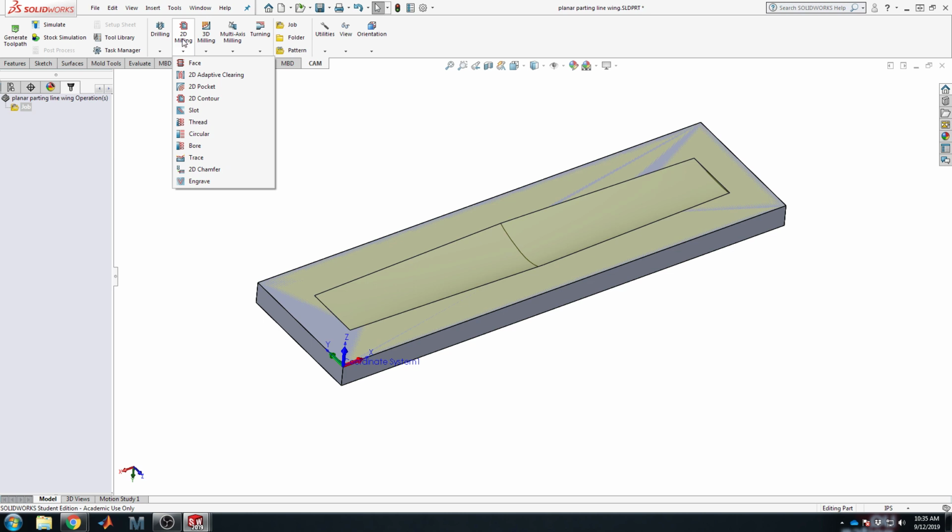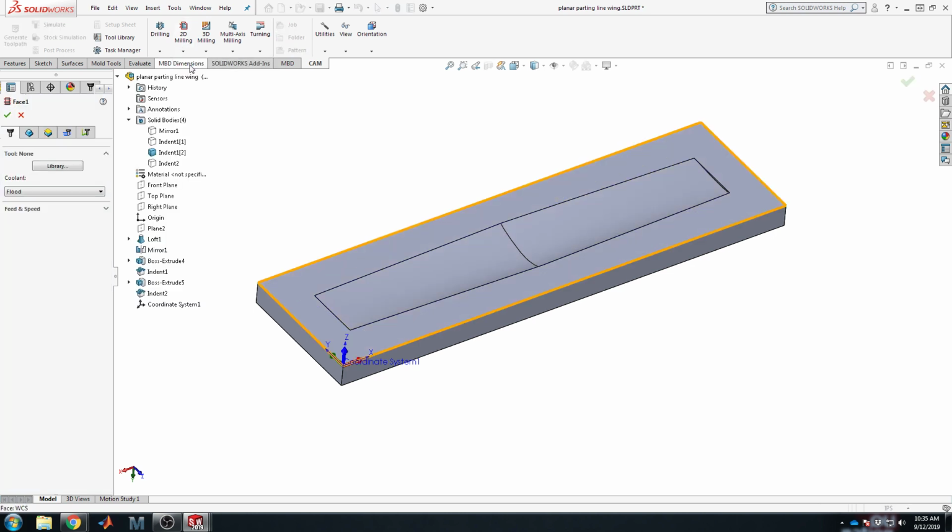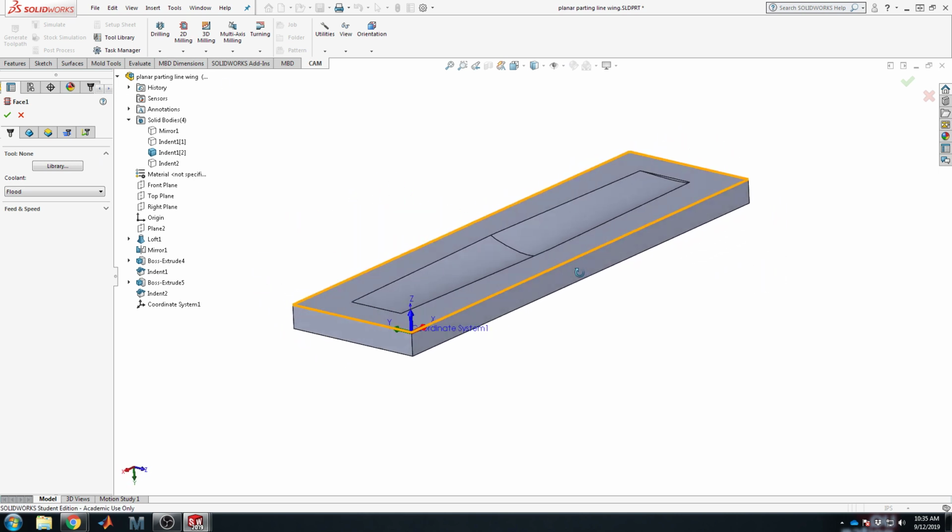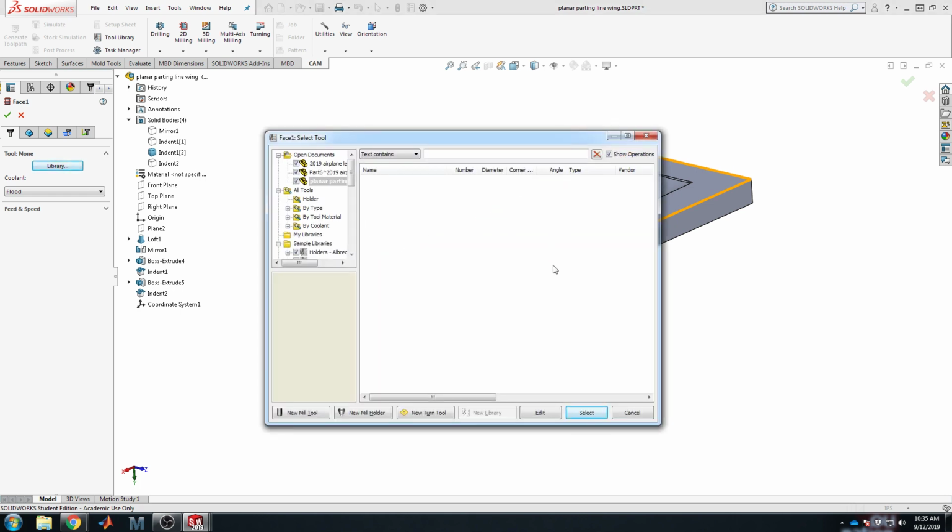Let's say straight to 3D milling. We actually will start in a 2D process called face, because the first thing we want to do is make sure that our flat planar parting surface on this mold is faced off correctly. To do this, we need to define a tool that we're going to use in the CNC machine.